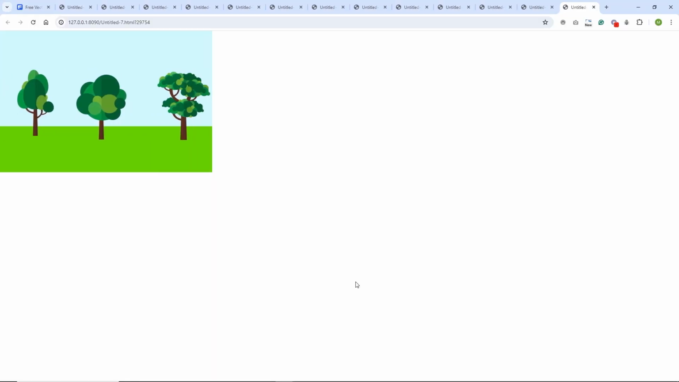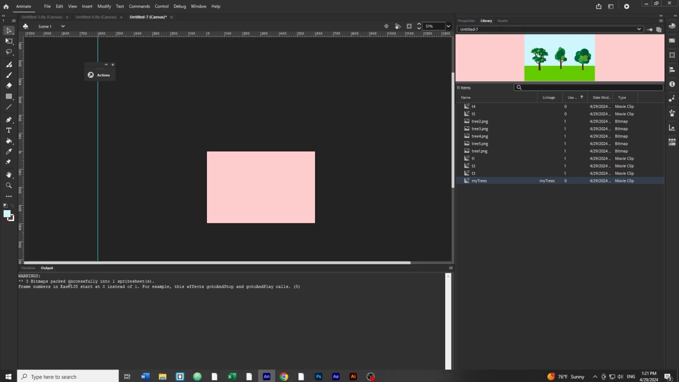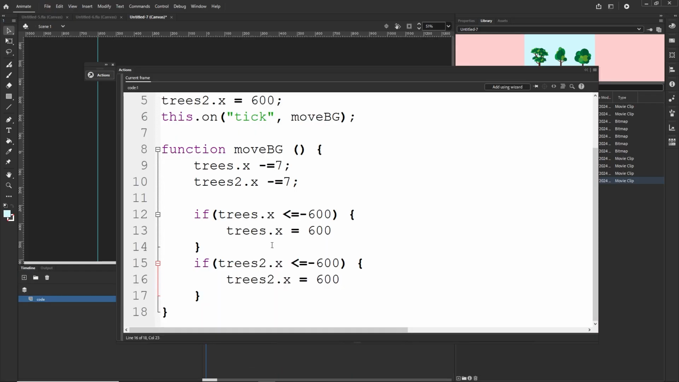And right now they are going to be changing like so, and we are going to have this like infinite. Okay, now I do not want to put this like so, but what I want to do is I am going to say that if trees.x is going to be minus 600, I want this trees.x to be equal to trees number 2.x, and I will explain this in a moment.